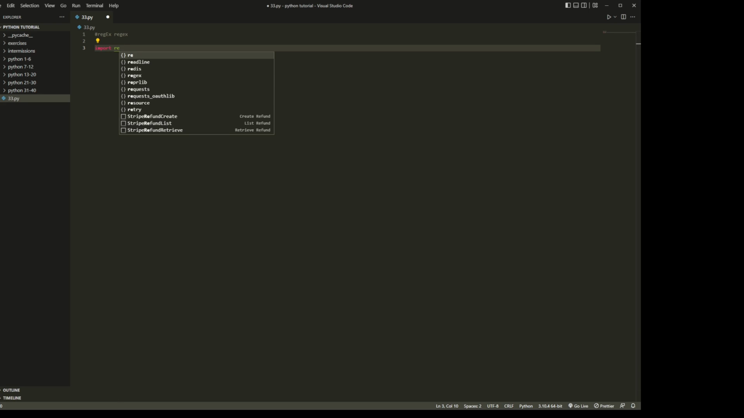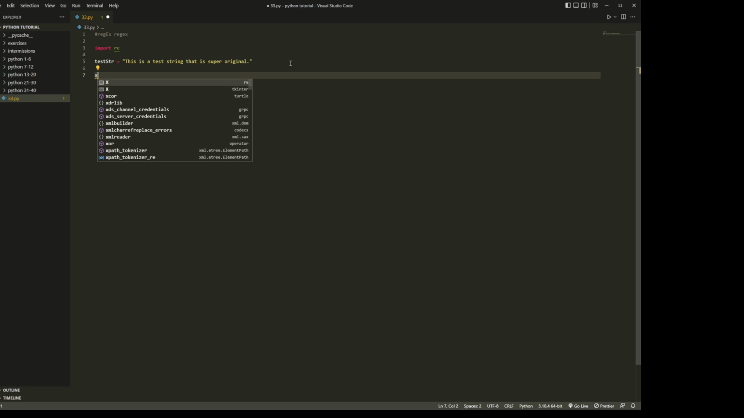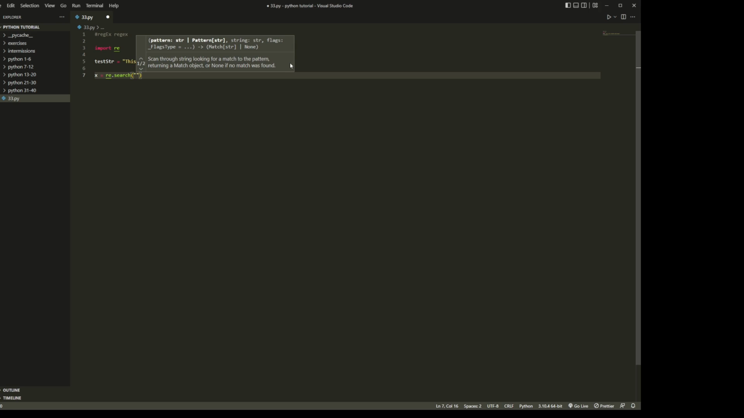And using this module makes it a lot easier. So for example, we'll build a little string here and we'll just call it test string. This is a test string that is super original. Then here we can use that regex by doing a variable called x, and we'll do re, because that's the name of the module, and we will search. This is a function inside the regex module.